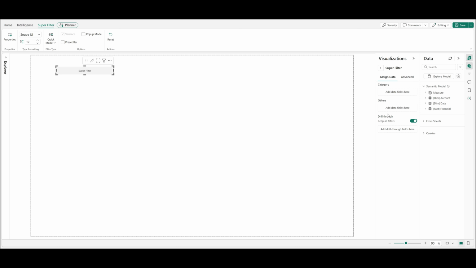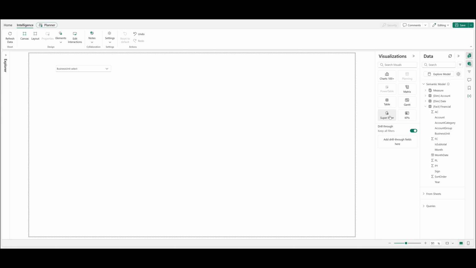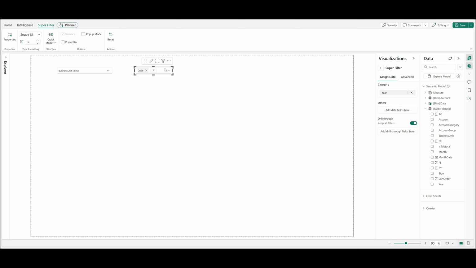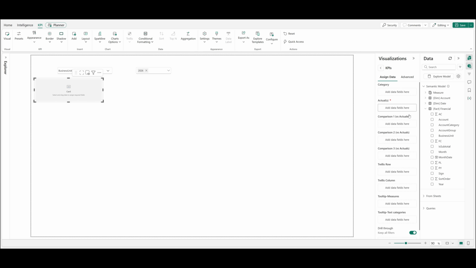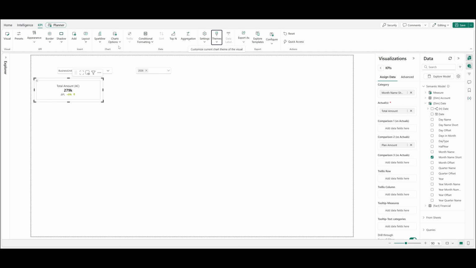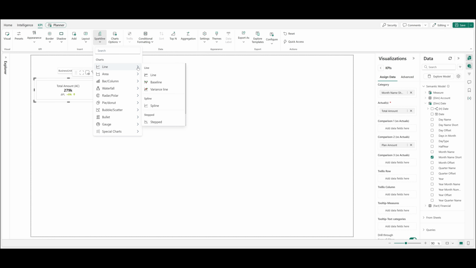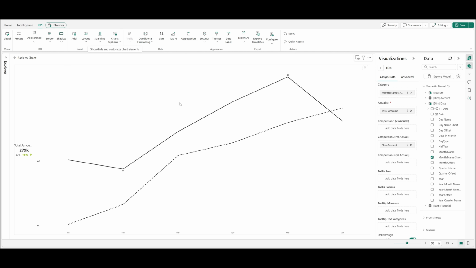I'll add two slicers, Business Unit and Year. I'll set Year to 2026 so every visual updates together. I'll start with a KPI card for total revenue, month on the axis, actual and plan as values. The card automatically follows the IBCS theme.